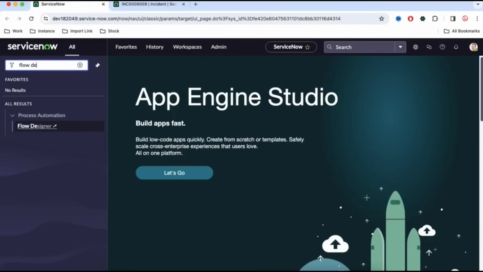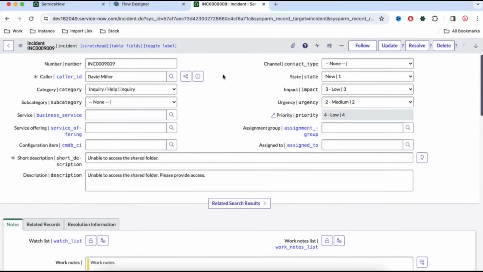Type flow designer and open the flow designer module. As you know, the flow designer works like a workflow. So we can put the condition, the table is the incident, and whenever our incident is in resolved state, at that moment that flow can be attached. So this condition we can apply in our flow. So let's go back to the flow designer one more time.